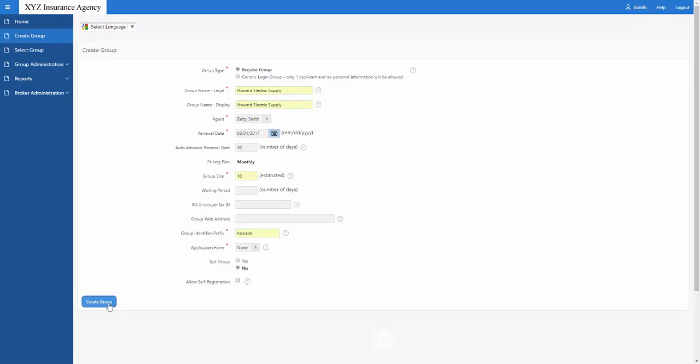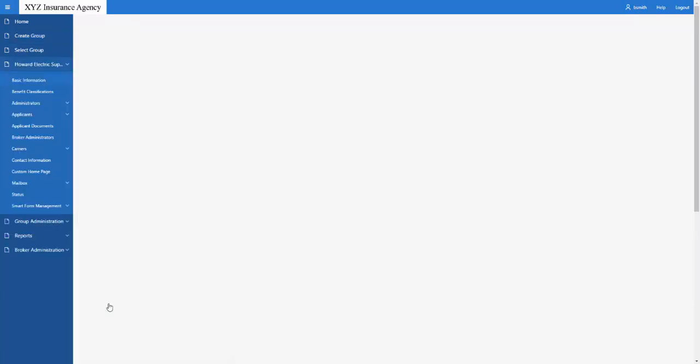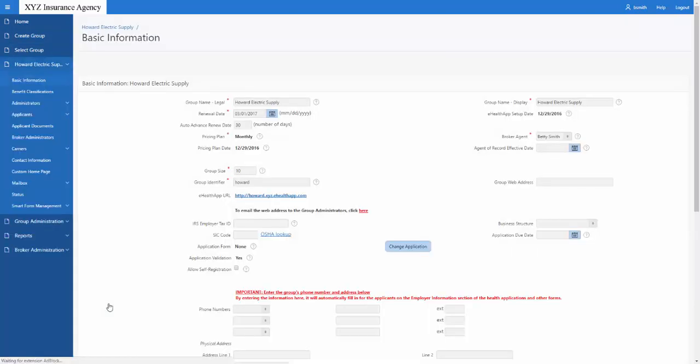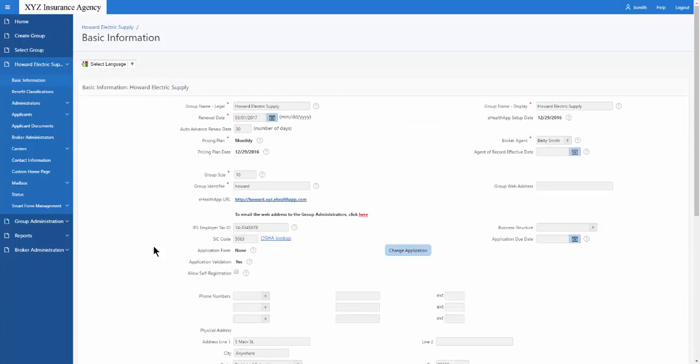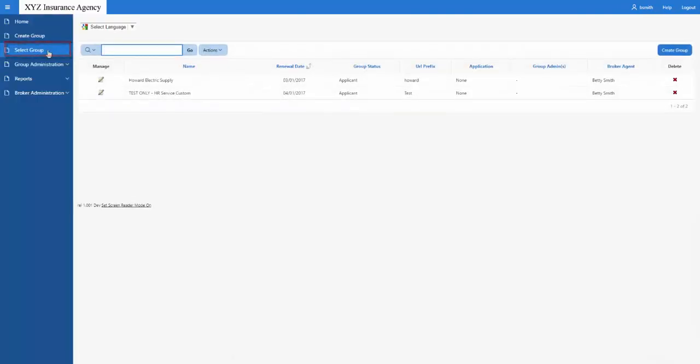Select the Create Group button when done, and a second screen will display where additional information will be entered. Save changes when done. To view the group just created, choose Select Group from the left blue menu. The group just created will display, as well as a test group that came with your portal.